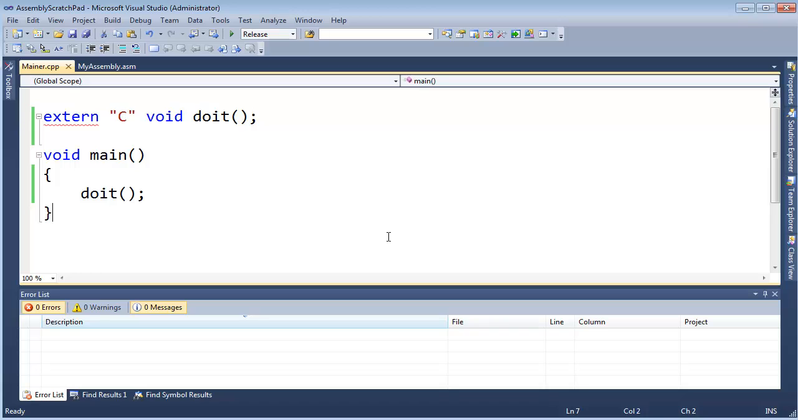Okay, so that's the difference between a label and a procedure. Other than that, they're the same. They're just addresses that we can call and return from and that sort of thing. So there you go.